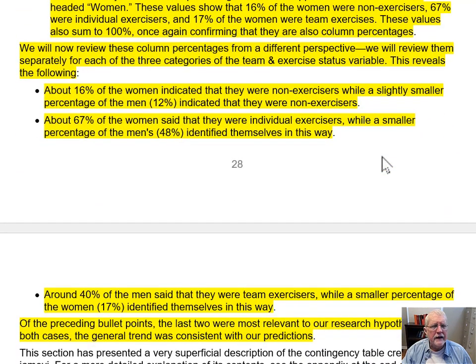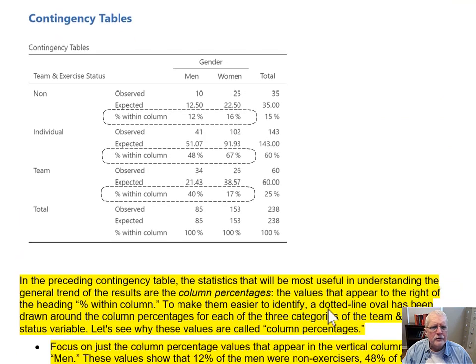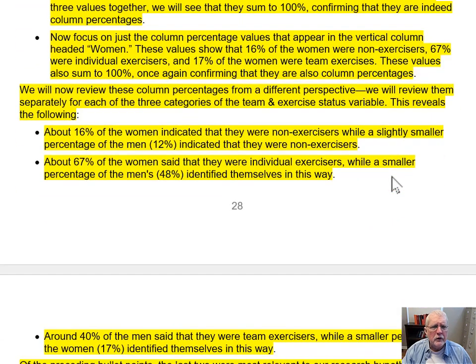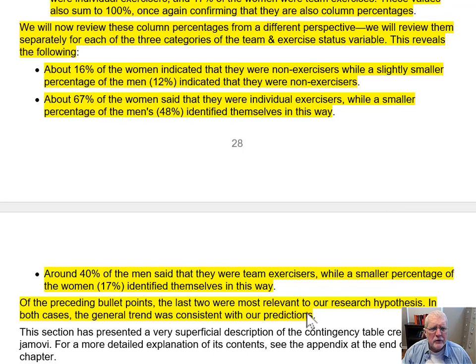At the top of page 29, around 40% of the men said that they were team exercisers, while a smaller percentage of the women, 17%, identified themselves that way. So 40% of the men said that they were team exercisers, but a much smaller percentage, 17% of the women, said they were team exercisers. So there's a difference between men and women when it comes to being a team exerciser, apparently. Continuing on page 29, of the preceding bullet points, the last two were most relevant to our research hypothesis. In both cases, the general trend was consistent with our predictions.